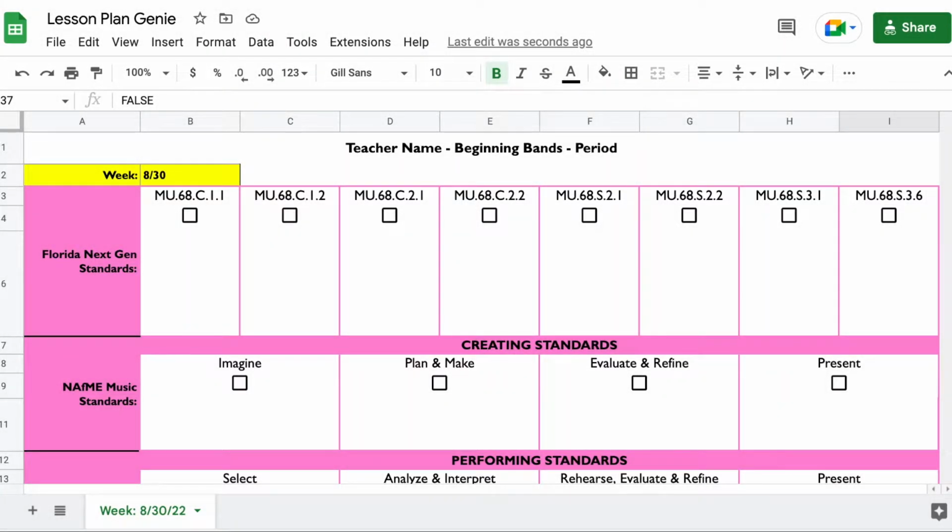Hello fellow band directors, this is my lesson plan Genie that I use for lesson planning. I created this to streamline what I was planning from week to week, as well as making it more accessible for administrators to see the content and information that they wanted to see from week to week.